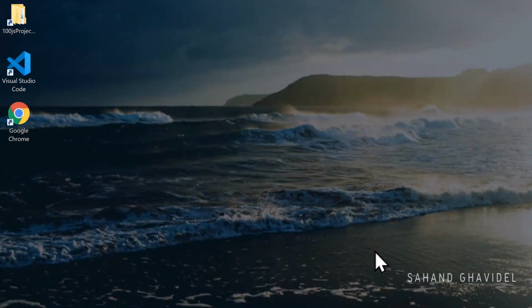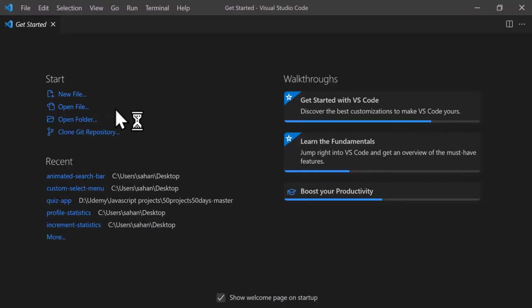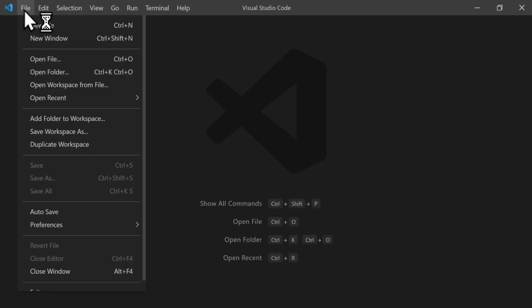With the introduction complete, let's begin building our project together. To start with the HTML structure, we open Visual Studio Code. In this step, we close the Get Started tab. To begin our setup, we navigate to the File menu and select Open Folder.